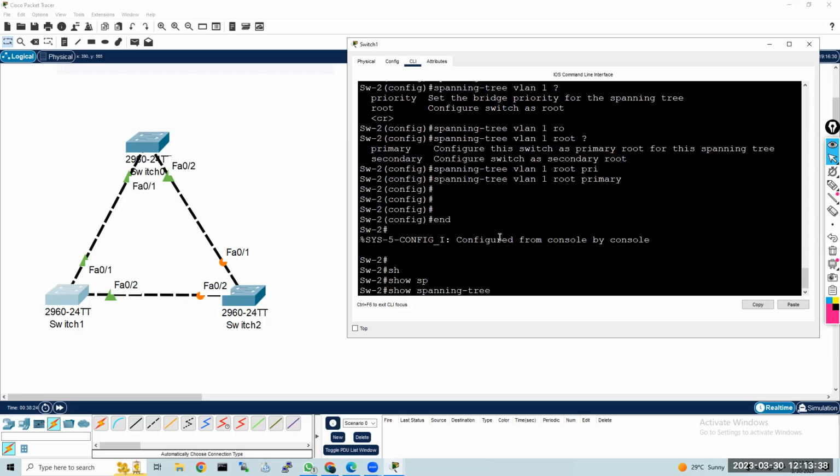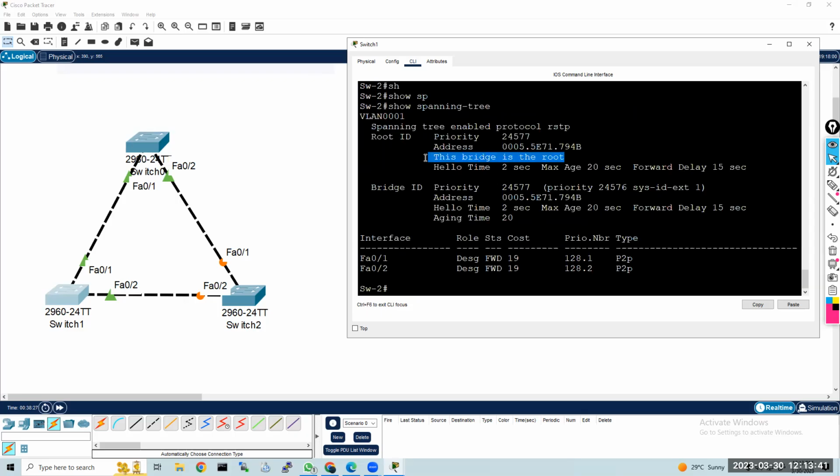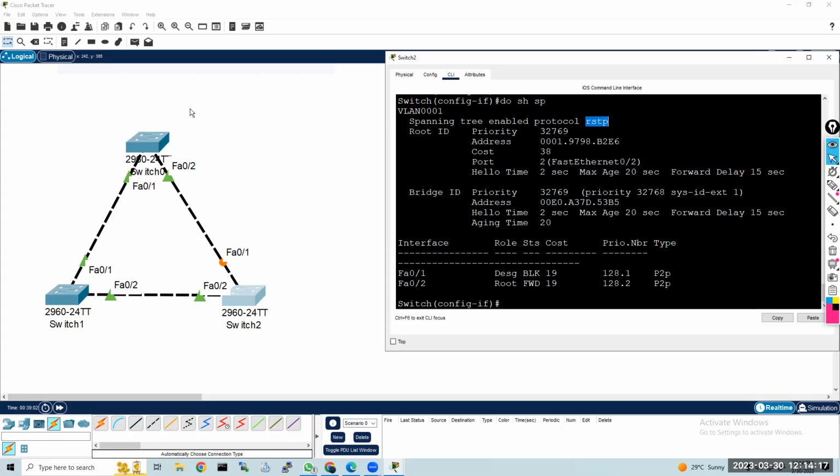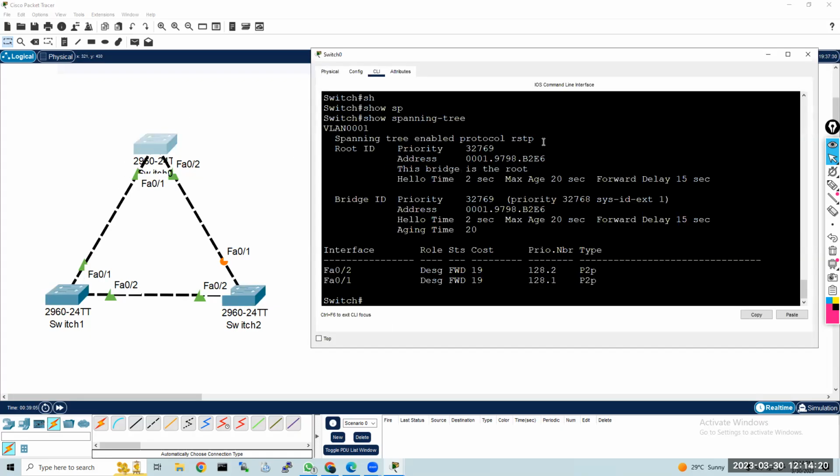Show spanning tree, you can see this guy became the root bridge. If you make switch 2 the primary, automatically switch 2 becomes the secondary, right? You need not configure over there also. Understood, right, guys? So right now this guy is the root bridge. Which protocol is it running? RSTP, Rapid Spanning Tree Protocol. If you check all the switches now, all are running Rapid Spanning Tree Protocol.